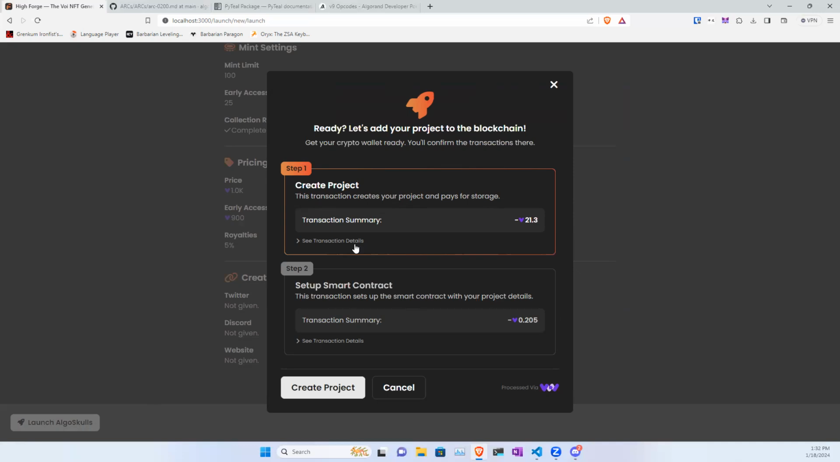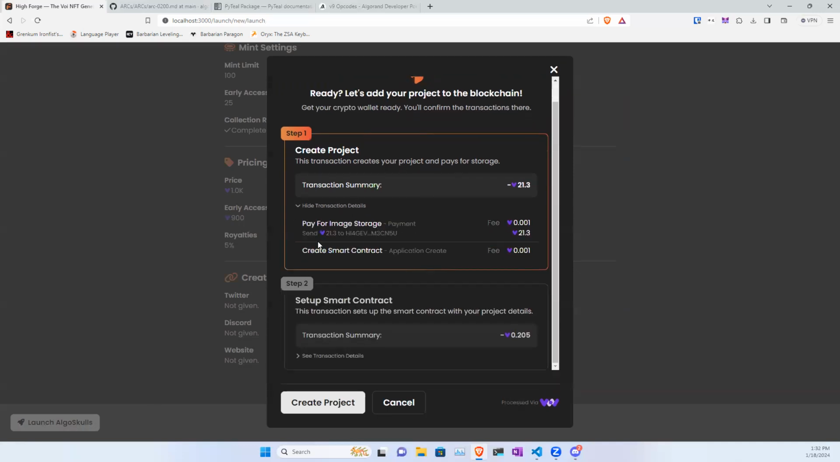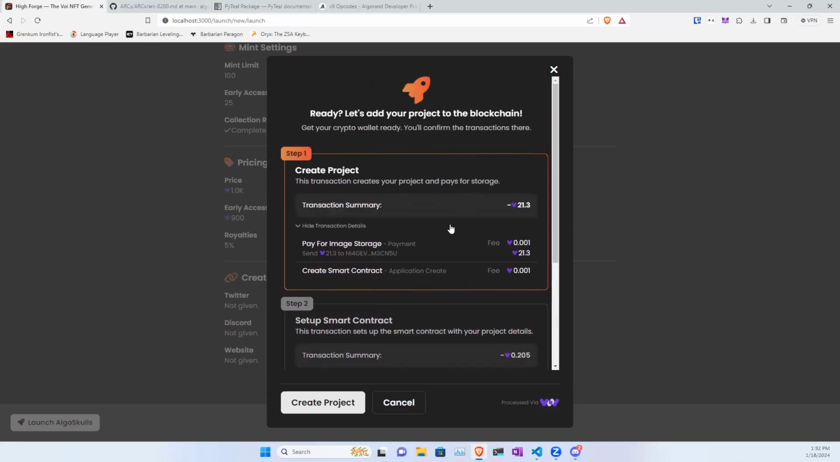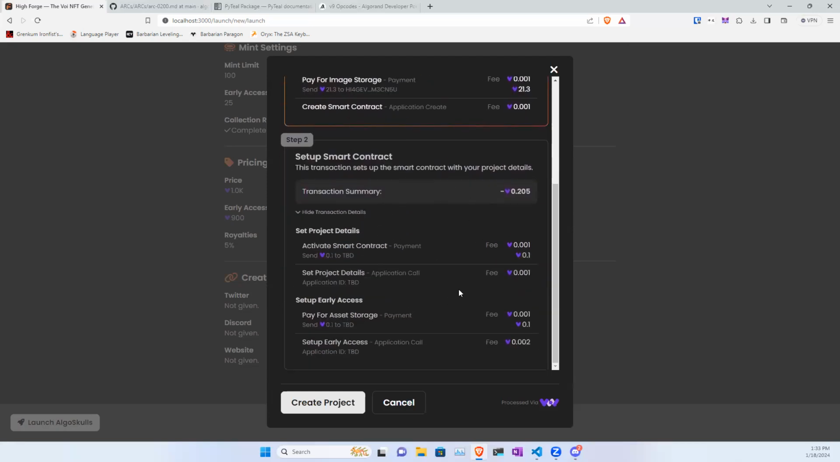So you'll sign this transaction. You can click right here to see exactly what's going on as part of the transactions. Step 1, you'll sign, and this will actually create the smart contract. Once it's created, then you can set it up, which will actually activate it and set all the details for it. And once that happens, well, let me just do it.